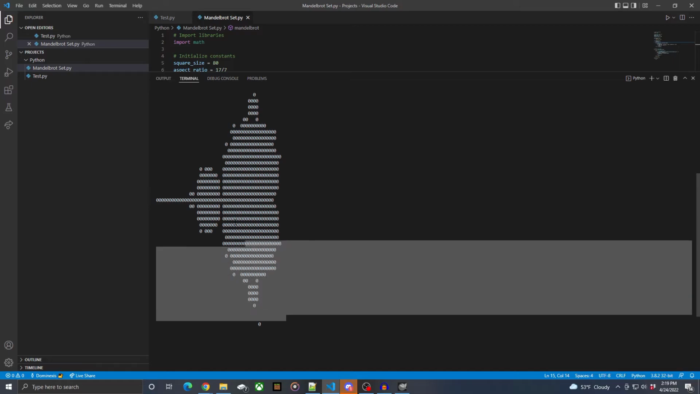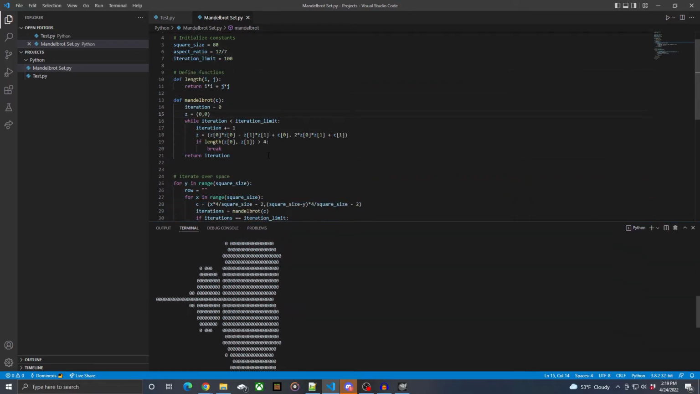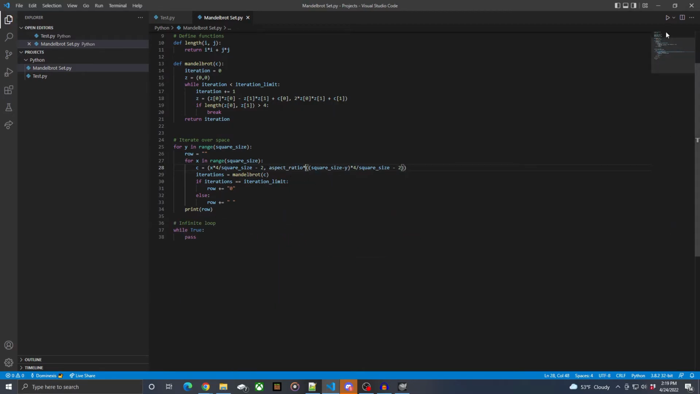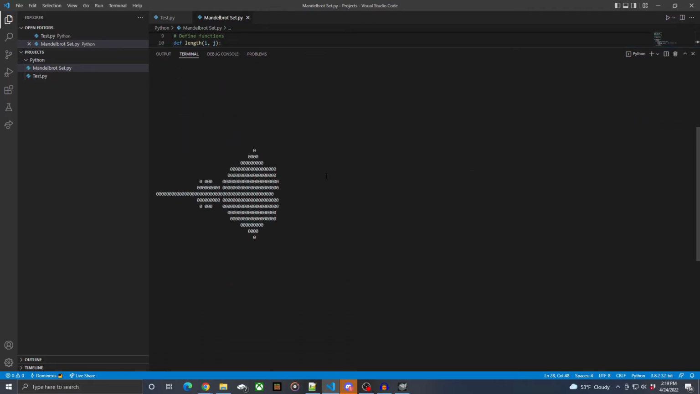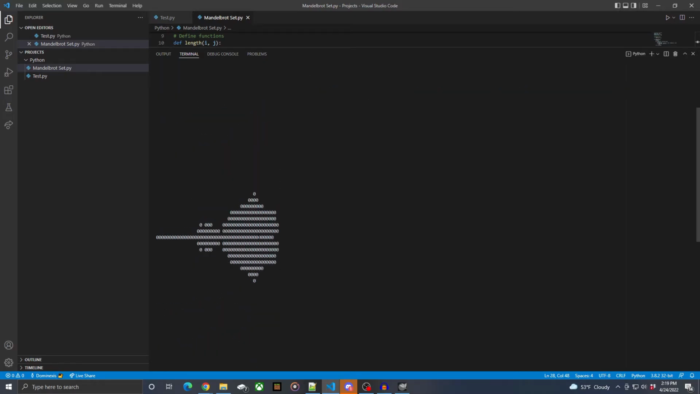Now, I just noticed that this is really squished. I forgot to apply the aspect ratio to it. So, where would I apply the aspect ratio here? I would put all that in parentheses and multiply aspect ratio by that. Close that, run it again. That's more like it. Although it's really, really squished.